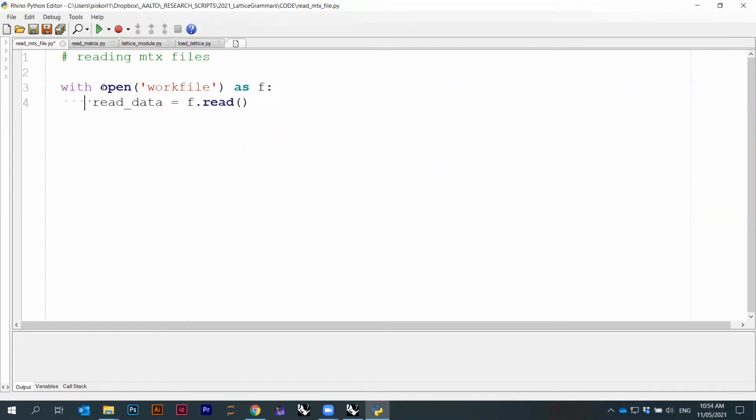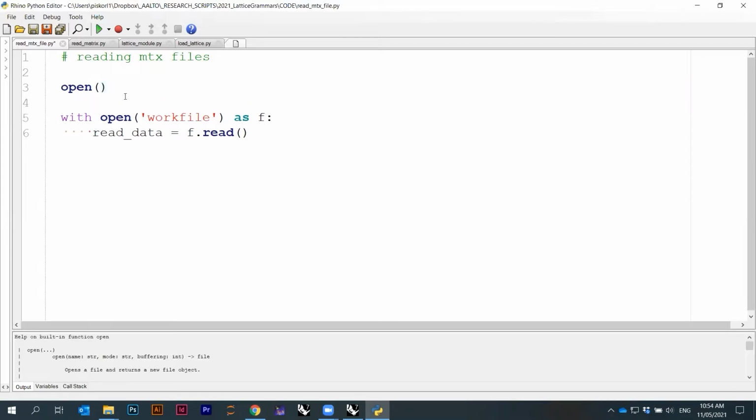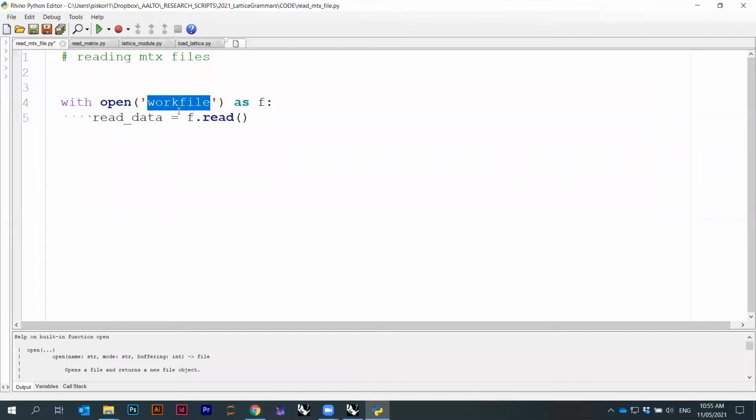Basically we could also just say open, and then write a file name here. But this is a bit better syntax in Python. You can say with open, and then this is the path, file path as f, and then we are basically reading in the data here.